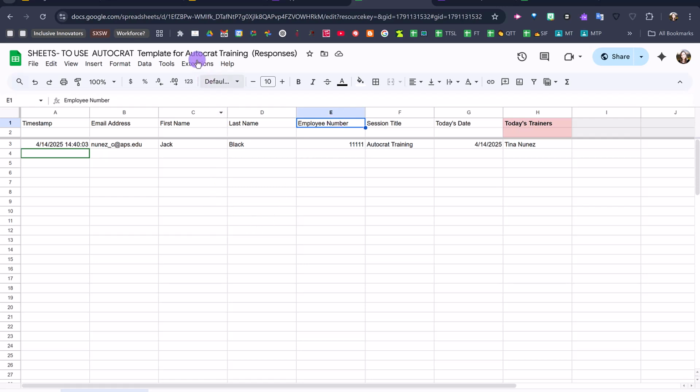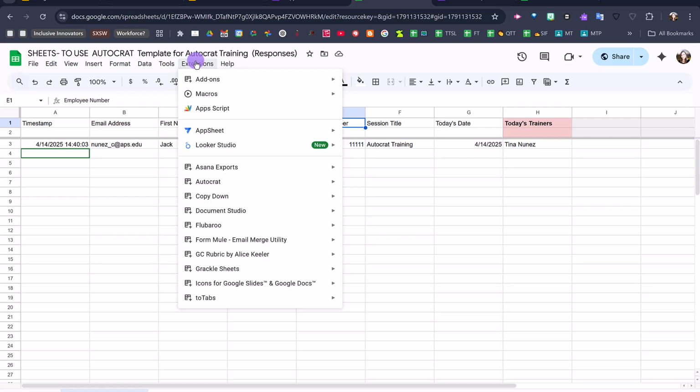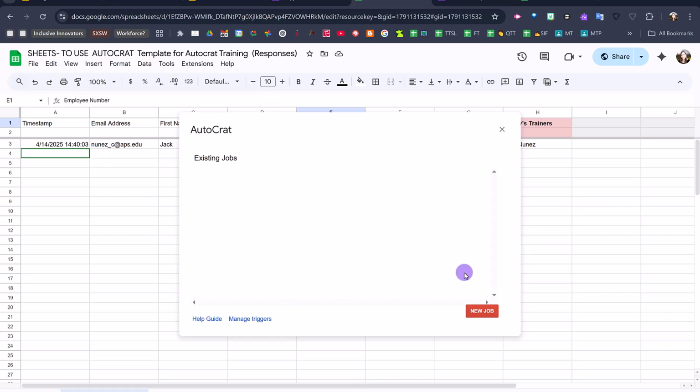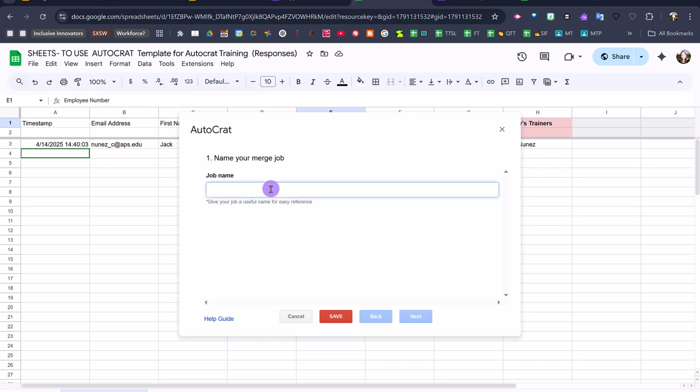You're going to want to go into your Google Sheet extensions and enable Autocrat. If you don't have it as a pushed out extension, you can just go to extensions, add-ons, and then get Autocrat that way. Now when I open Autocrat, it's going to open up here and it's going to ask to create a new job. So we're going to name our job. I would suggest naming this so it matches the folder that all of those certificates are going to go into. I'm going to hit next.